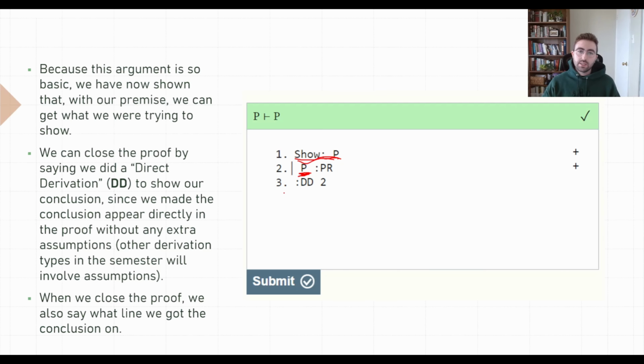And so in this case, you hit enter, you start a new line, and we're writing our conclusion line. Now we don't need to indent this time. We don't need to hit space because we're closing the derivation. We're not working towards finding the conclusion. We already got it. So in this case, we just write a colon. We put DD for direct derivation. And then we say where we got the conclusion we were trying to show. Well, we got it on line 2.